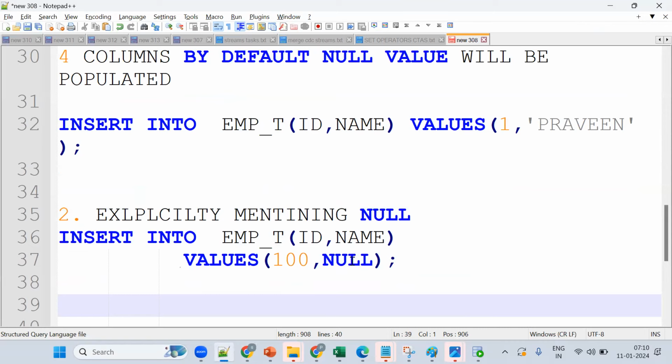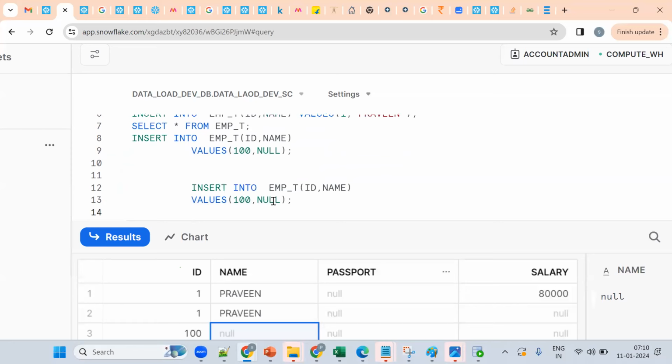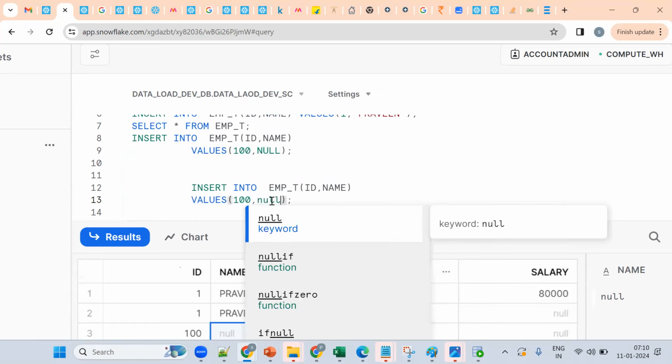So see this mention. Same thing. Suppose when I put it in single quotes, suppose when I put a small null, what will happen? Is it a null, or is it a different value? Small null.